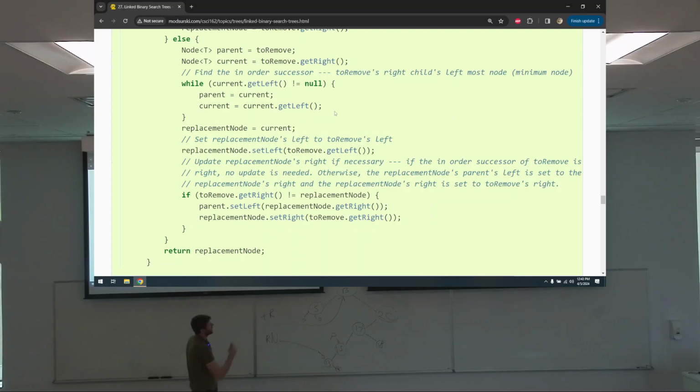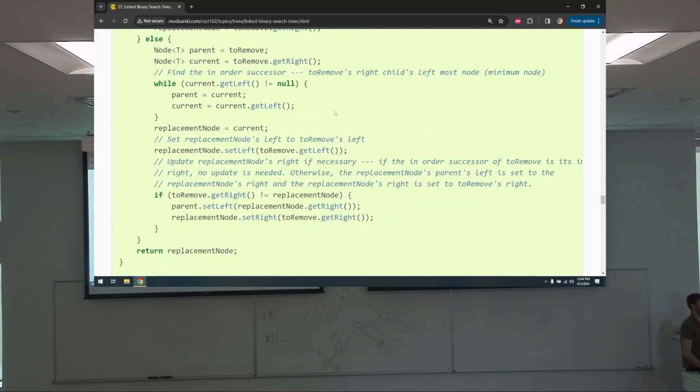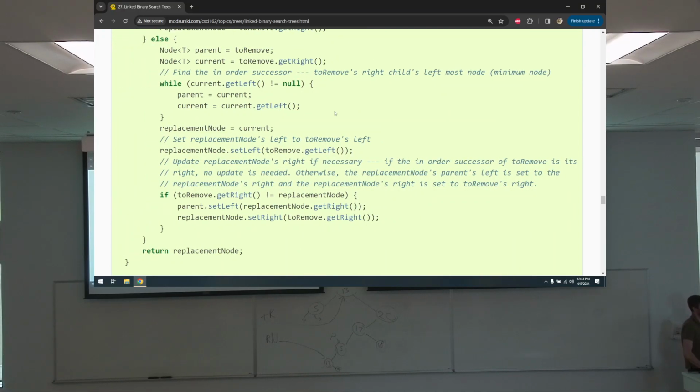Okay, then I've got a giant comment there. What does it actually say? Update replacement node's right if necessary. If the in-order successor of 2 remove is its immediate right, no update is needed. Otherwise, the replacement node's parent's left is set to the replacement node's right, and the replacement node's right is set to the 2 remove's right.